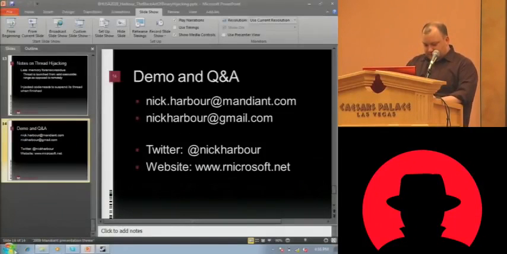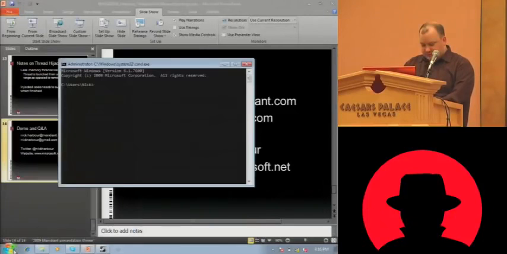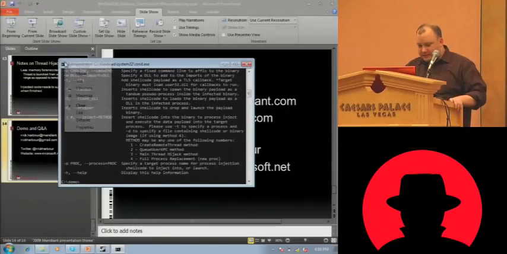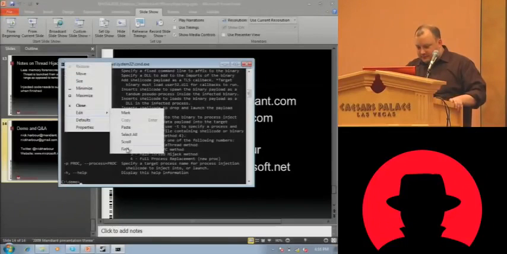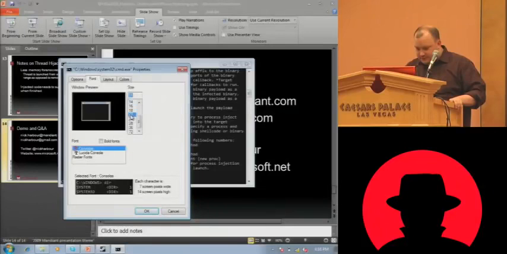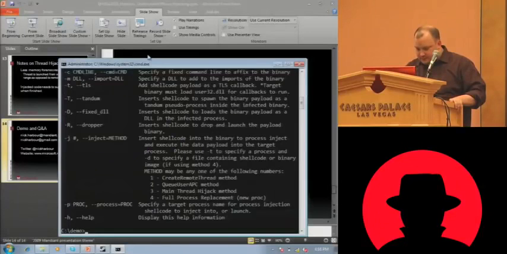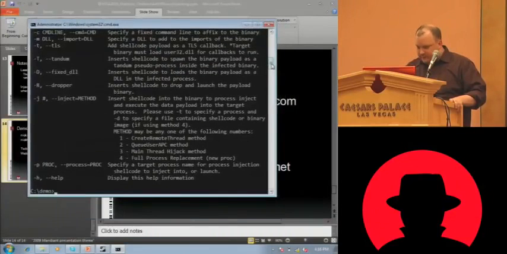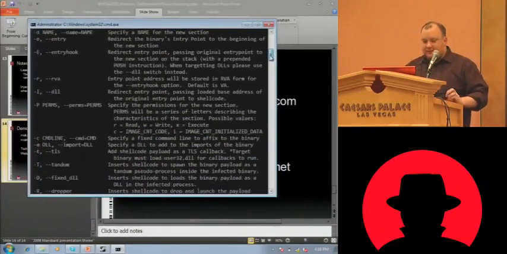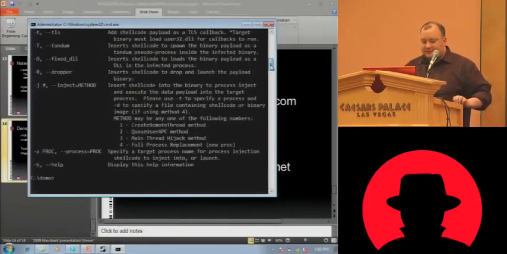Let's take a quick peek at the binary. So I'm just going to run binject here with a -h. Actually, let me make this a little bit bigger. Properties, Font, 20. Okay, all right, so when I ran it with the -h option, you can see all the different command line parameters it takes. I didn't talk about every single one of these, but you get the idea.